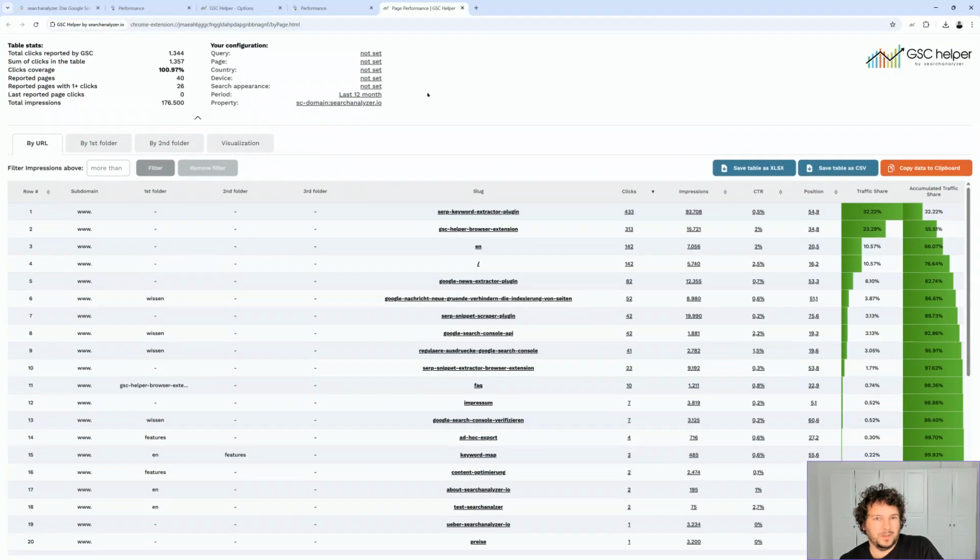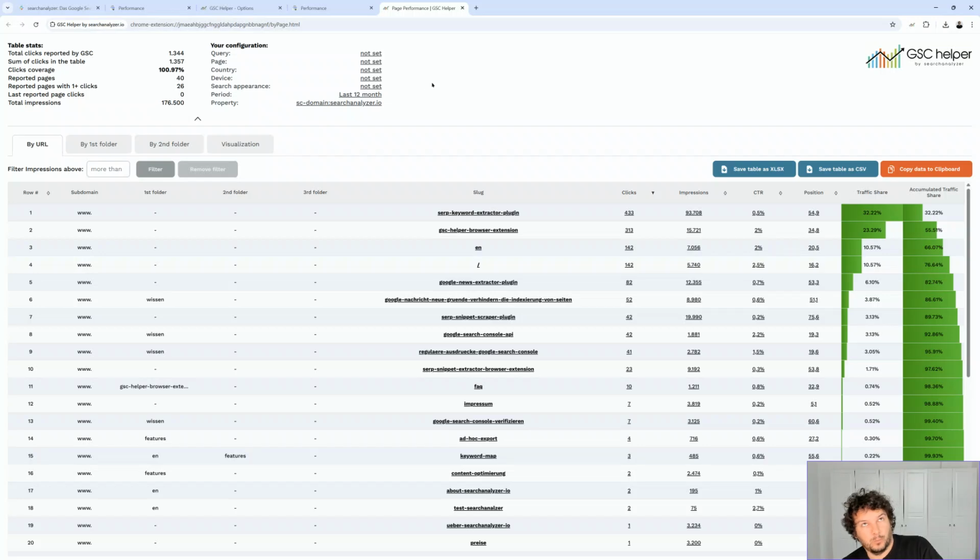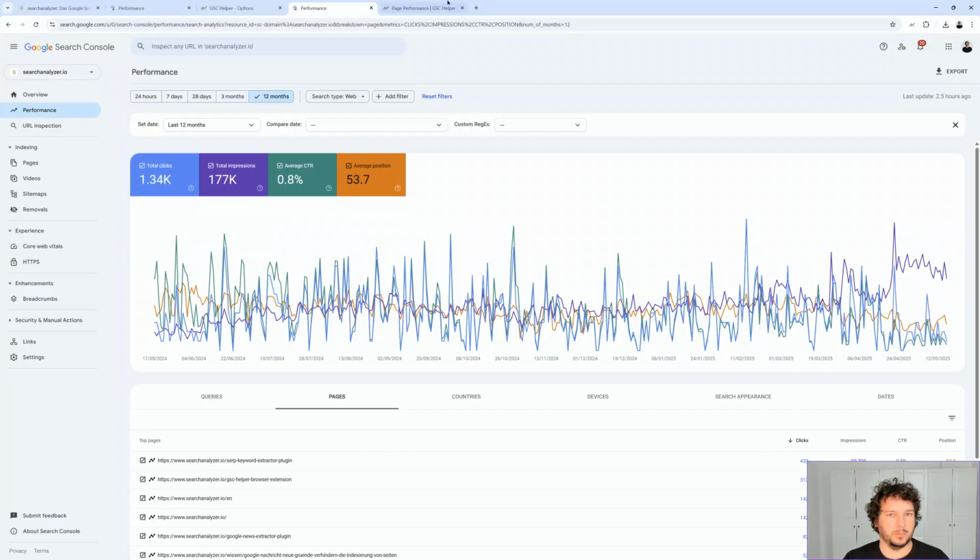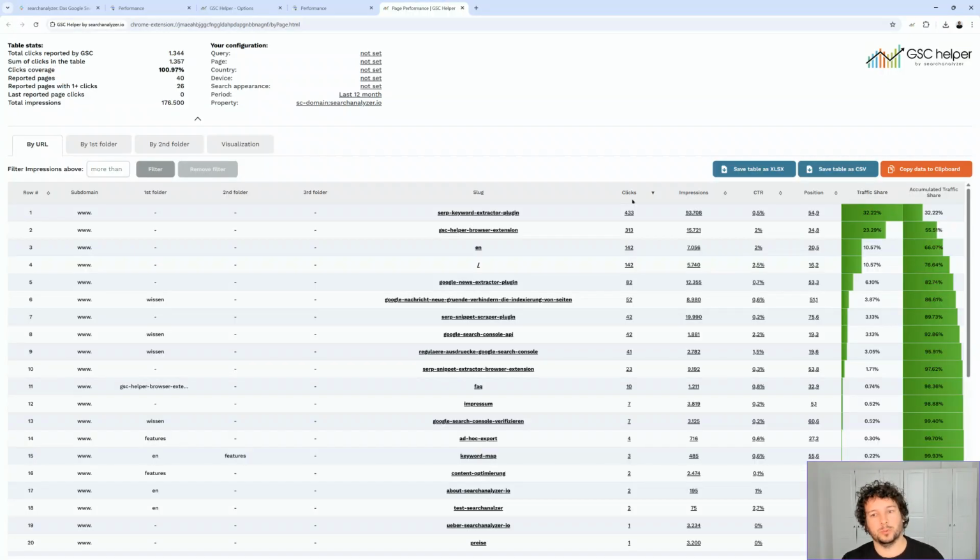First of all, you're seeing the configuration from where the data was being extracted. You're seeing how many clicks have been reported by GSC. That's the number up here. And how many clicks I'm able to sum up in the table. In this case, it's exceeding the total count a bit because Google is saving the data once aggregated by website and then by page. And it could happen that the person is searching for a specific query and is clicking on 2 or 3 URLs of your site. So this would mean it's 1 click for the website, but 3 clicks for individual pages. And that's why the clicks coverage could exceed 100%.